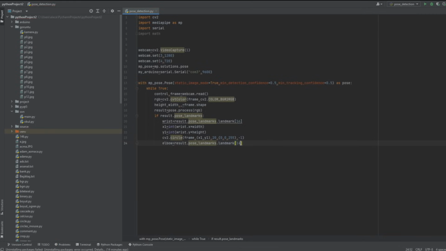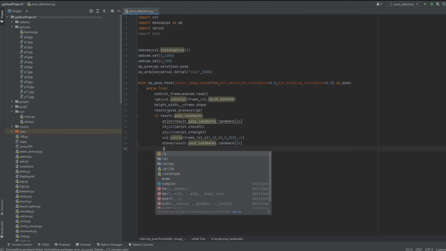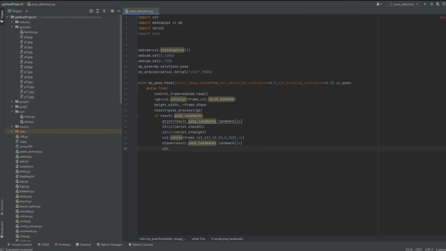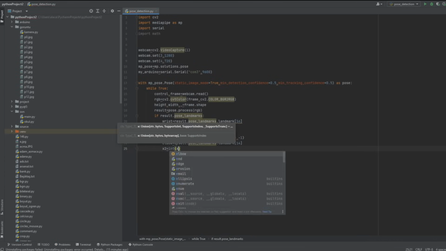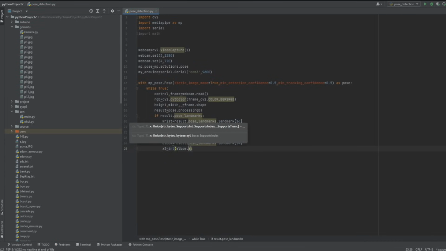Alright, we are done. So now let's get the x and y coordinate of elbow. For this, let's create a new variable. Let the variable name be this time x2, and let's call our integer type conversion function, and let's reach elbow.x, and let's multiply this time our width.